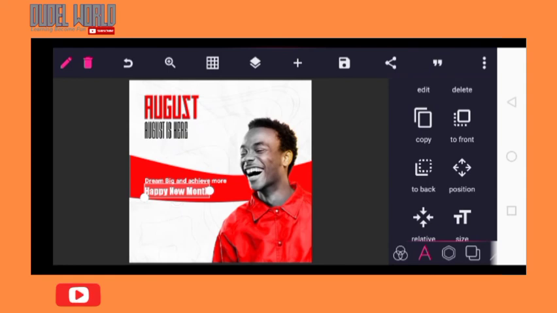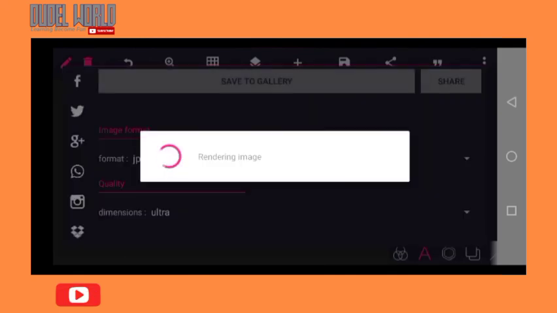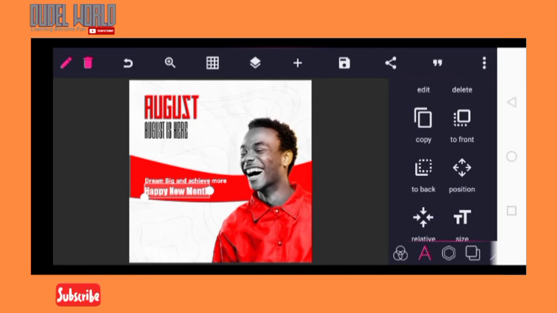So after which you just save as project. You click on here, you save as project, then go back and save as image. Okay, so I can go here and click save as image. Then I have to select my dimension and say O2. Okay, say O2 and click on save to gallery. Okay, so I'm rendering the image so that I can be able to see it in my Pixellab gallery. Okay, so that is how to design a happy new month flyer or poster using Pixellab.